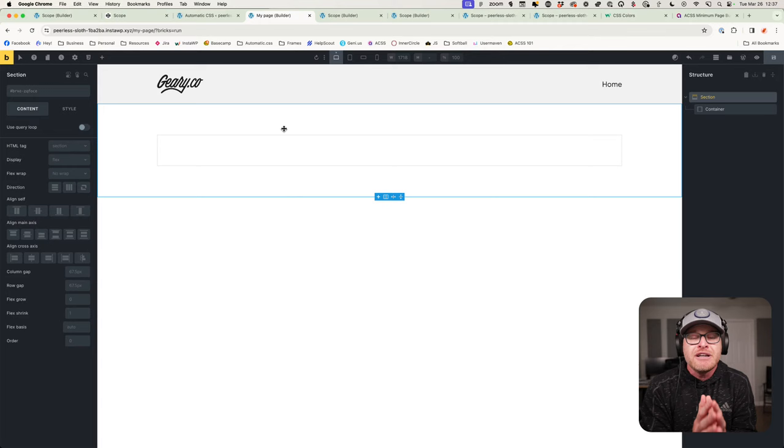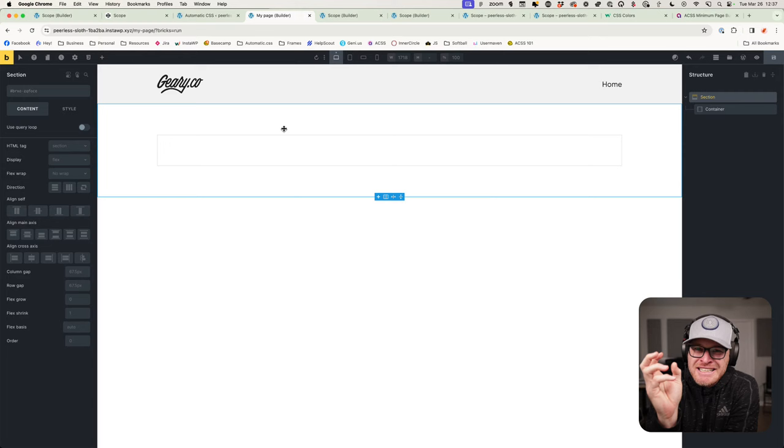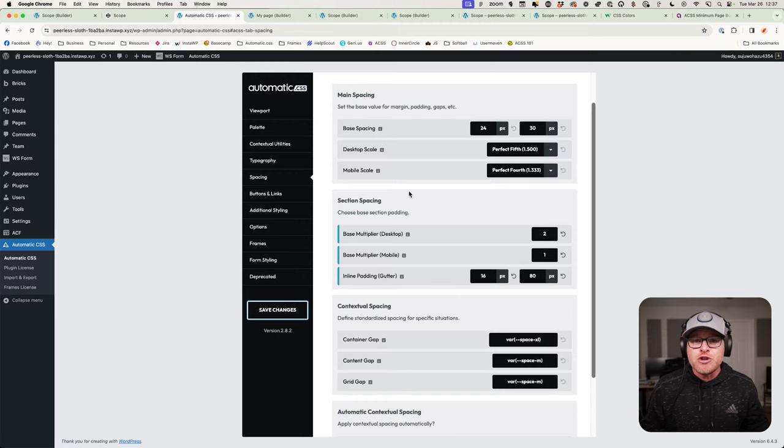But here's the kicker. I only change it now if I decide I want to change it now. I don't have to. I could build the whole website and then change it. That's the nature of Automatic CSS. You can customize all of this stuff in the dashboard. You can do it as you go. You can do it in the beginning, or you could just build the entire site and then do it.